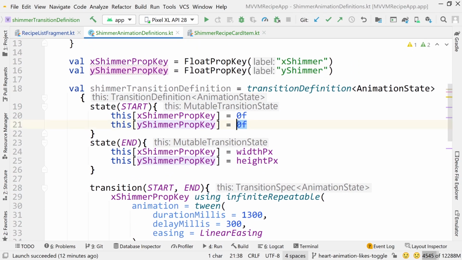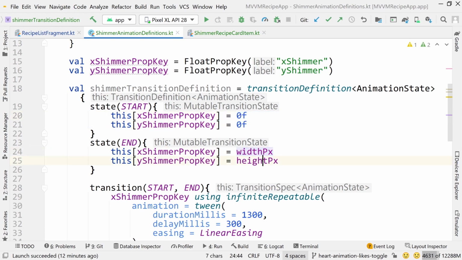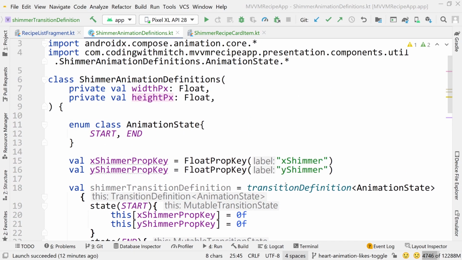We're going from our starting state, which starts the values at the origin, 0, 0, and then we're moving to the width of the screen, or the width of whatever we defined as an argument, and then the height of whatever we defined as an argument. Now let's get started on using this animation definition.